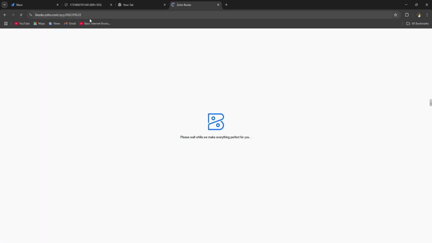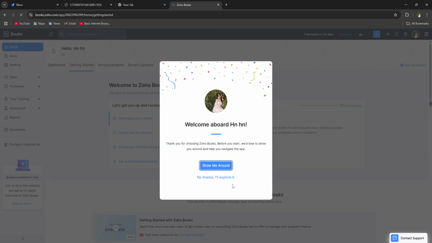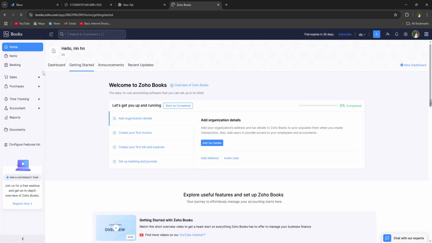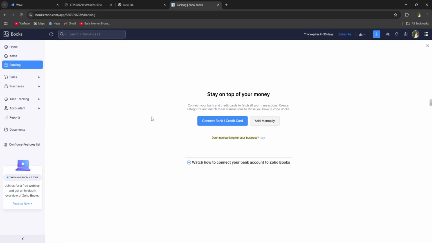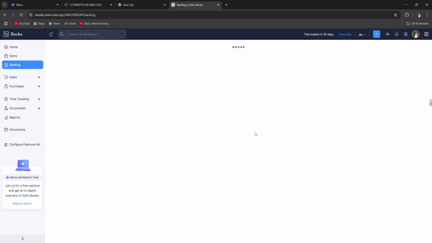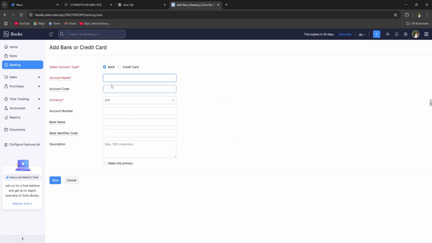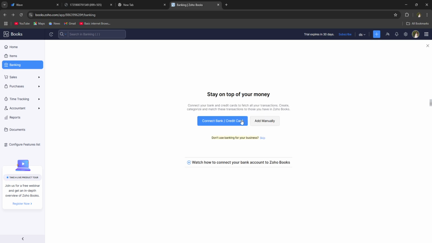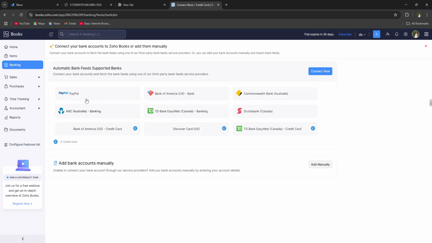So wait until the page loads completely. And there you go, you are on the home dashboard of your books. Here you can see your banking transactions. From there you can connect your bank or credit card. You can also add manually if you wish to. You can enter account name, code, currency, etc. For me, I will tap on connect bank account, and from there you can connect your PayPal, Bank of America, Commonwealth Bank, etc. All of these you can connect to it.